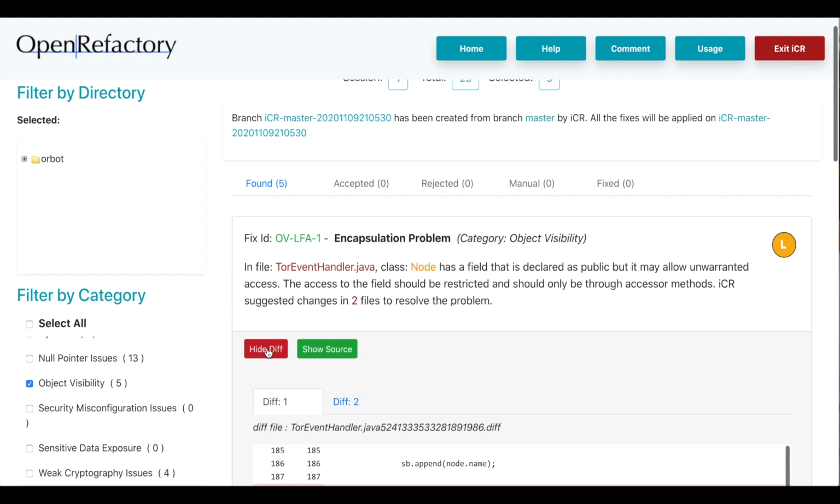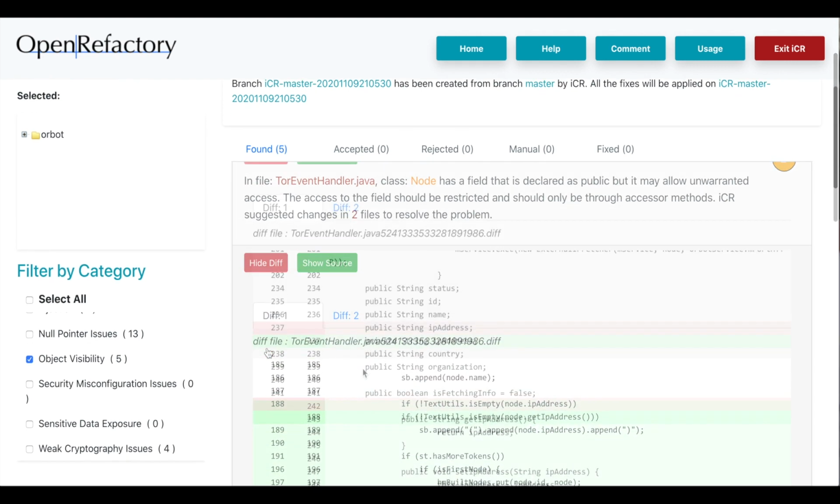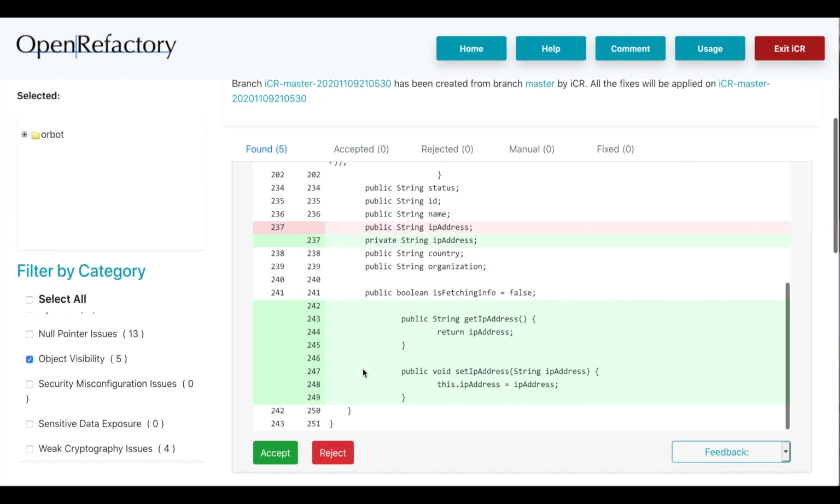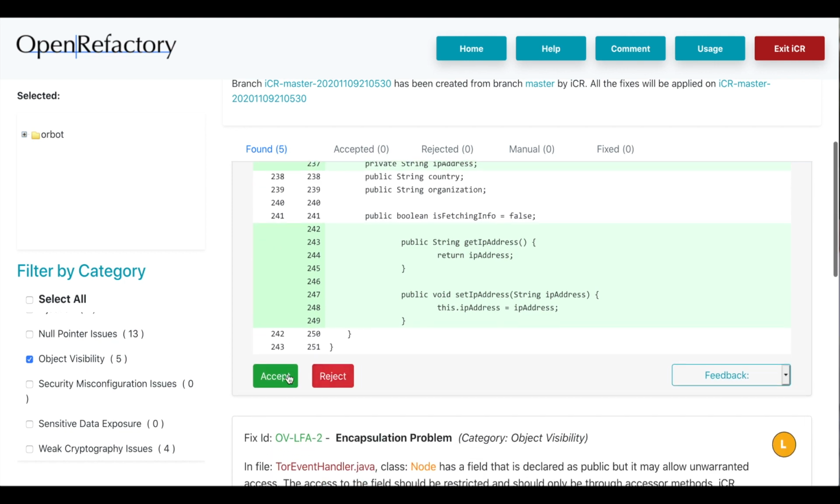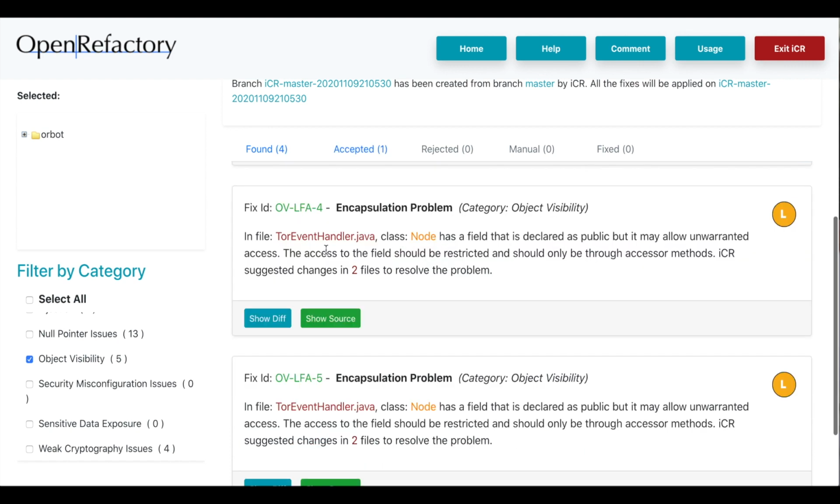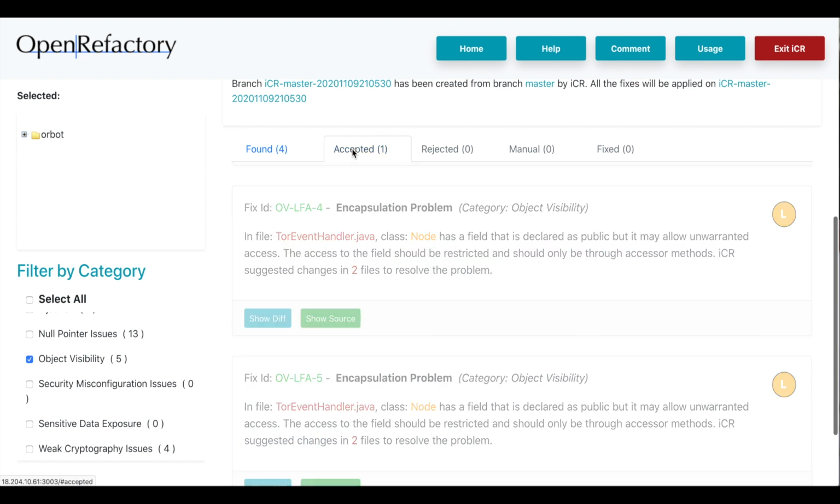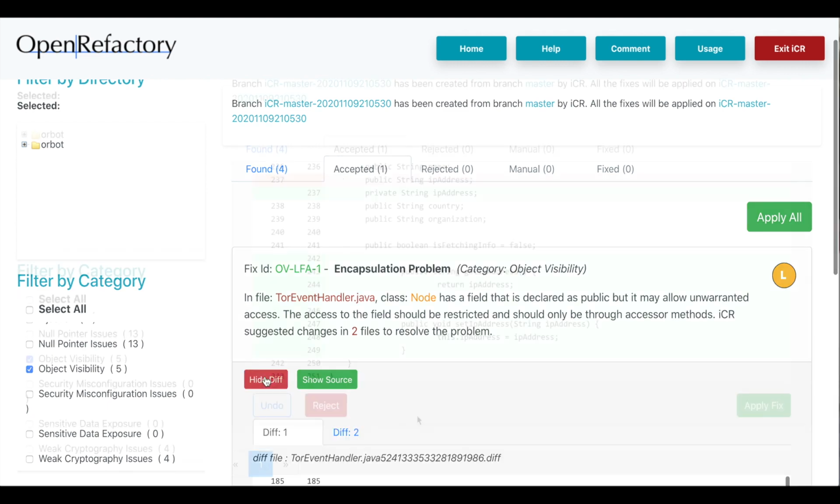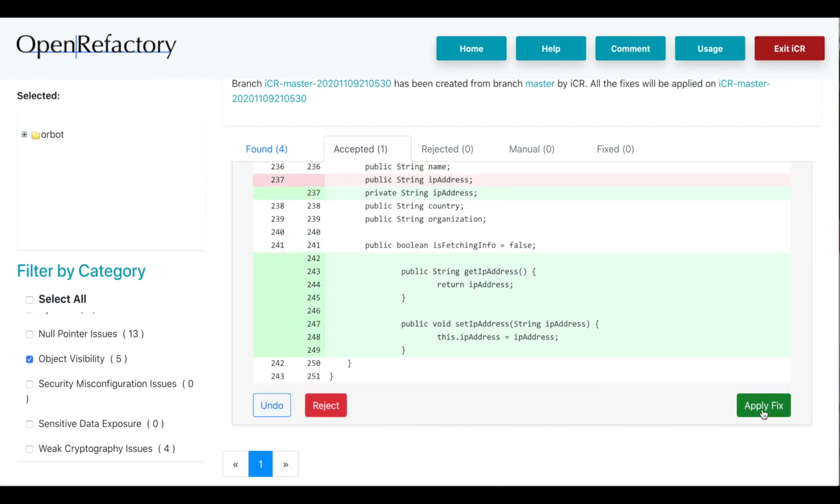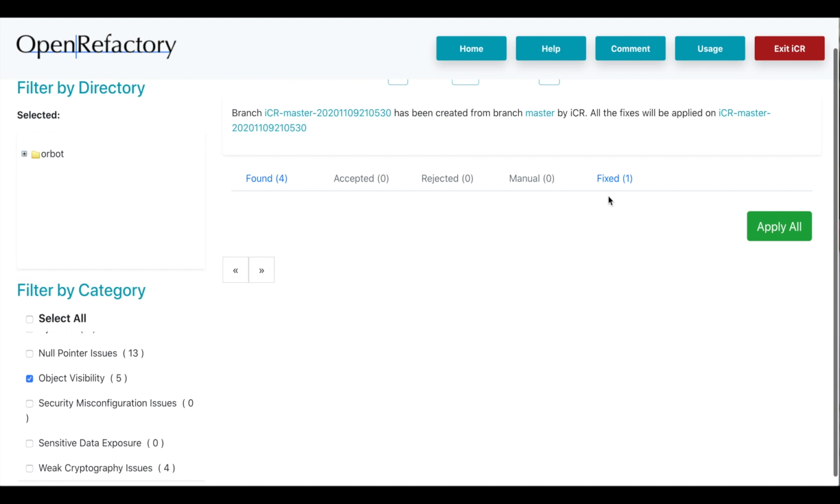Clicking on Show Diff shows Diff 1. At the bottom of this diff window, you see two buttons. The green one says Accept, the red one says Reject. We'll accept it, and notice that it has been changed to the accepted state. Moving to the accepted list, we see OV-LFA1 there. Clicking on Show Diff now shows something new. We can commit this fix to the codebase by clicking on Apply Fix. This moves the fix to the fixed state, and the source code has now been updated to reflect the corrections.